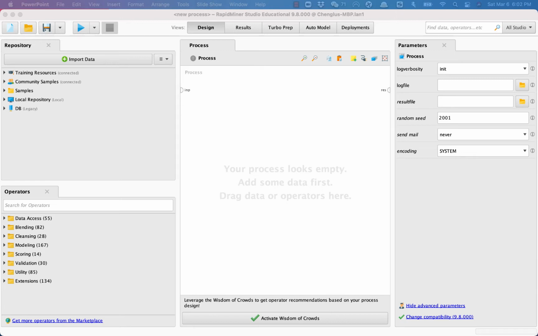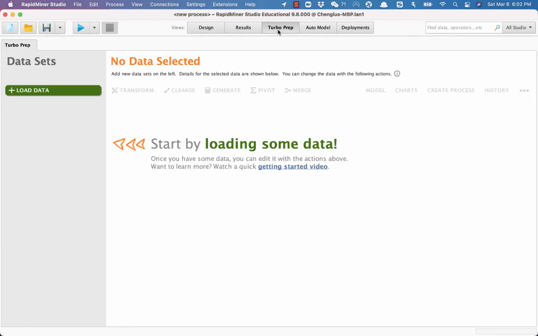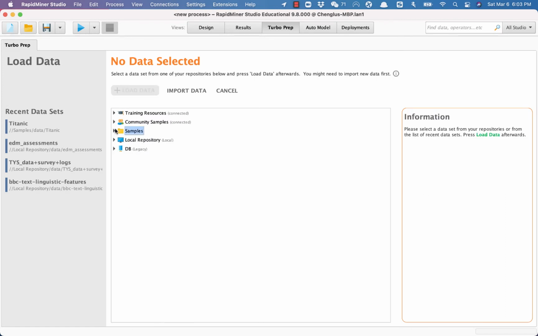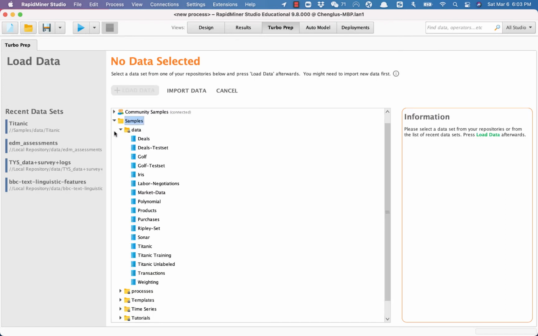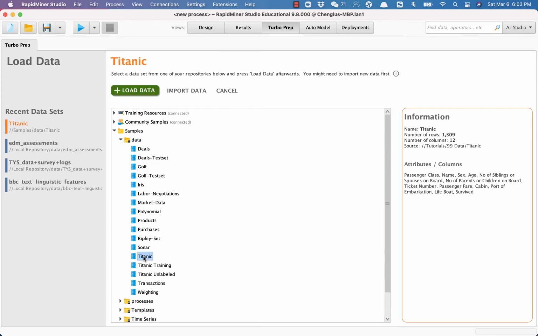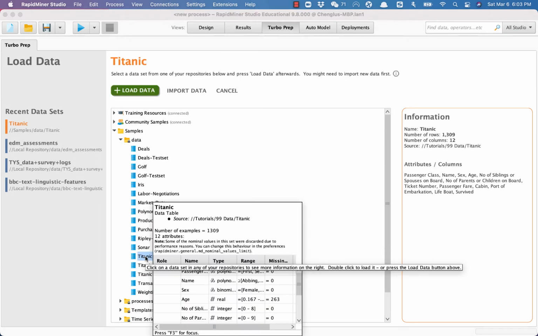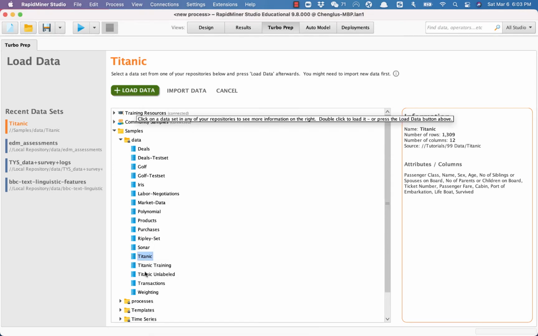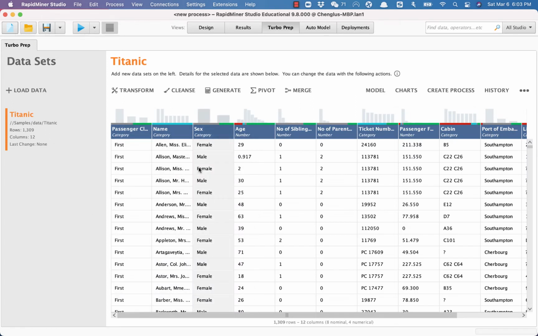Okay, so from slide 6, it tells us to go to the Turbo Prep panel or tab. Just click it, and this is the place where we can do all this cool data pre-processing stuff. And it asks us to load the data. It's under the samples, data, and the Titanic dataset, a classic dataset for machine learning. So if you double click it, or you can just click the load data button, the data will be loaded.